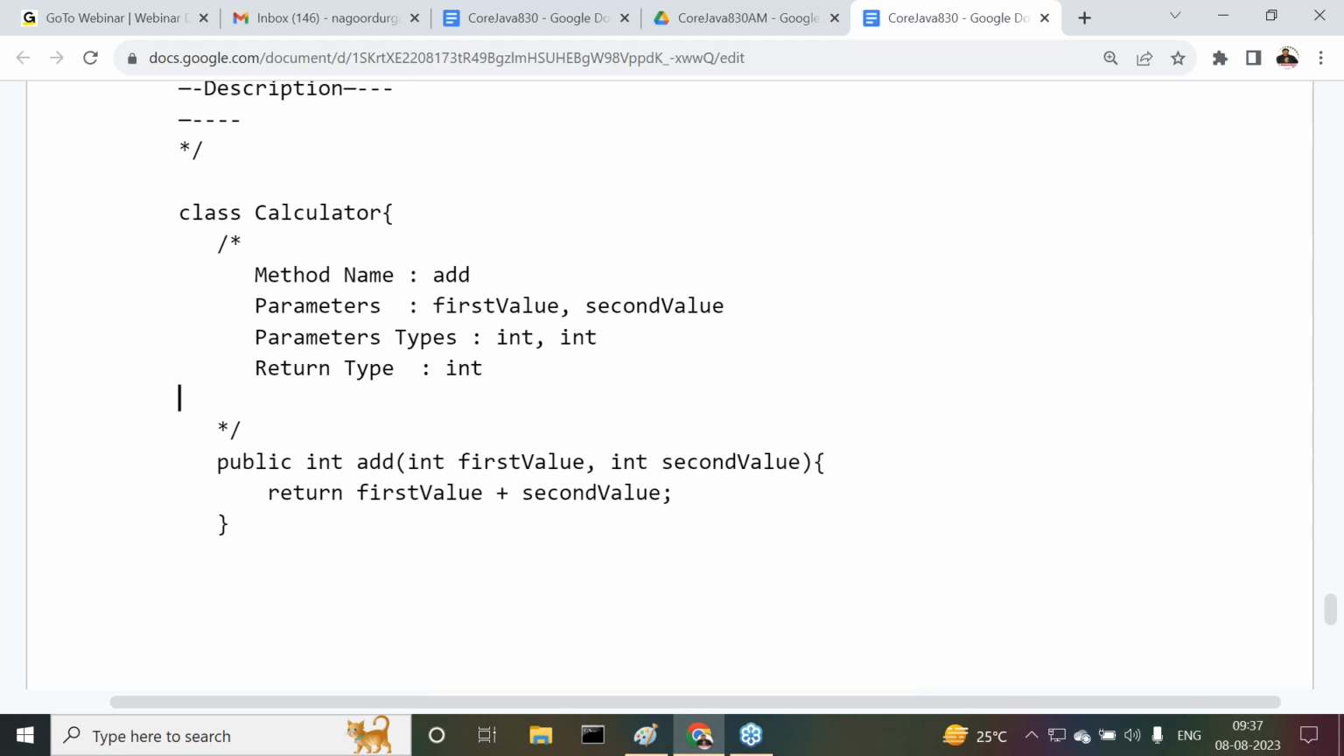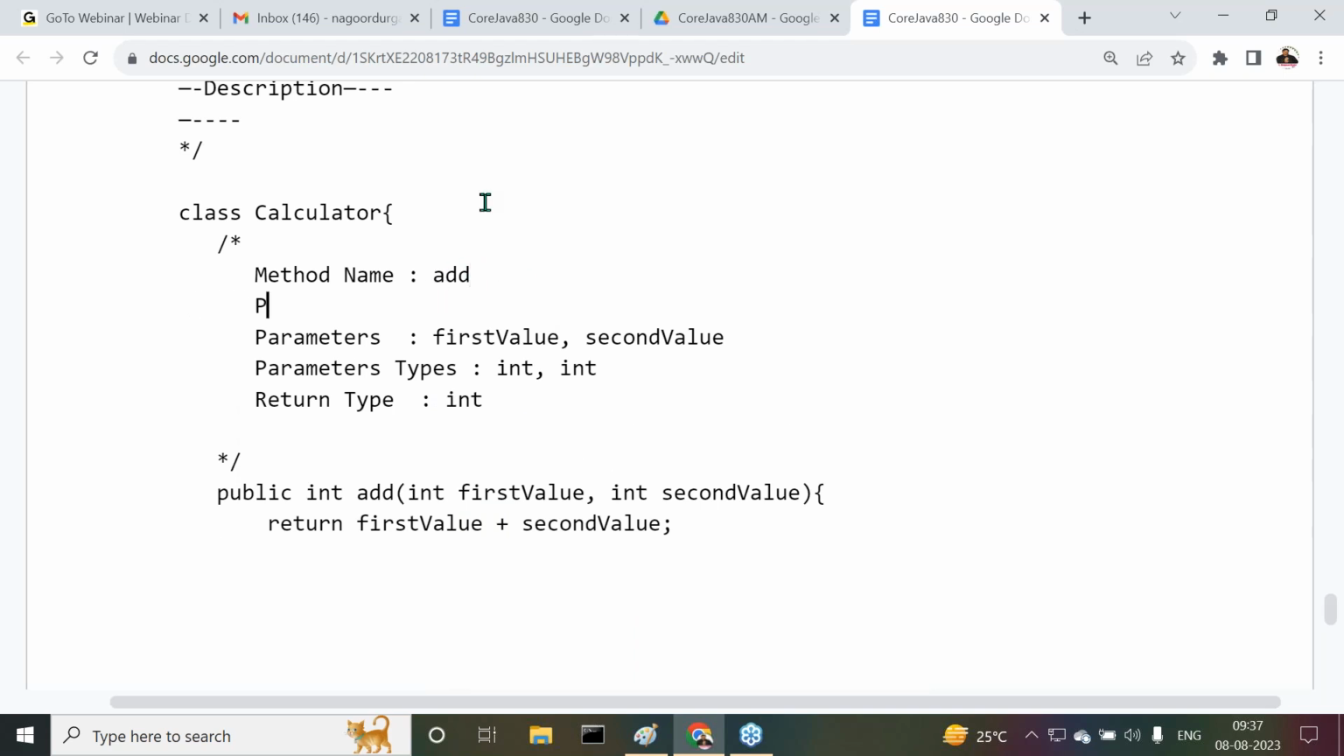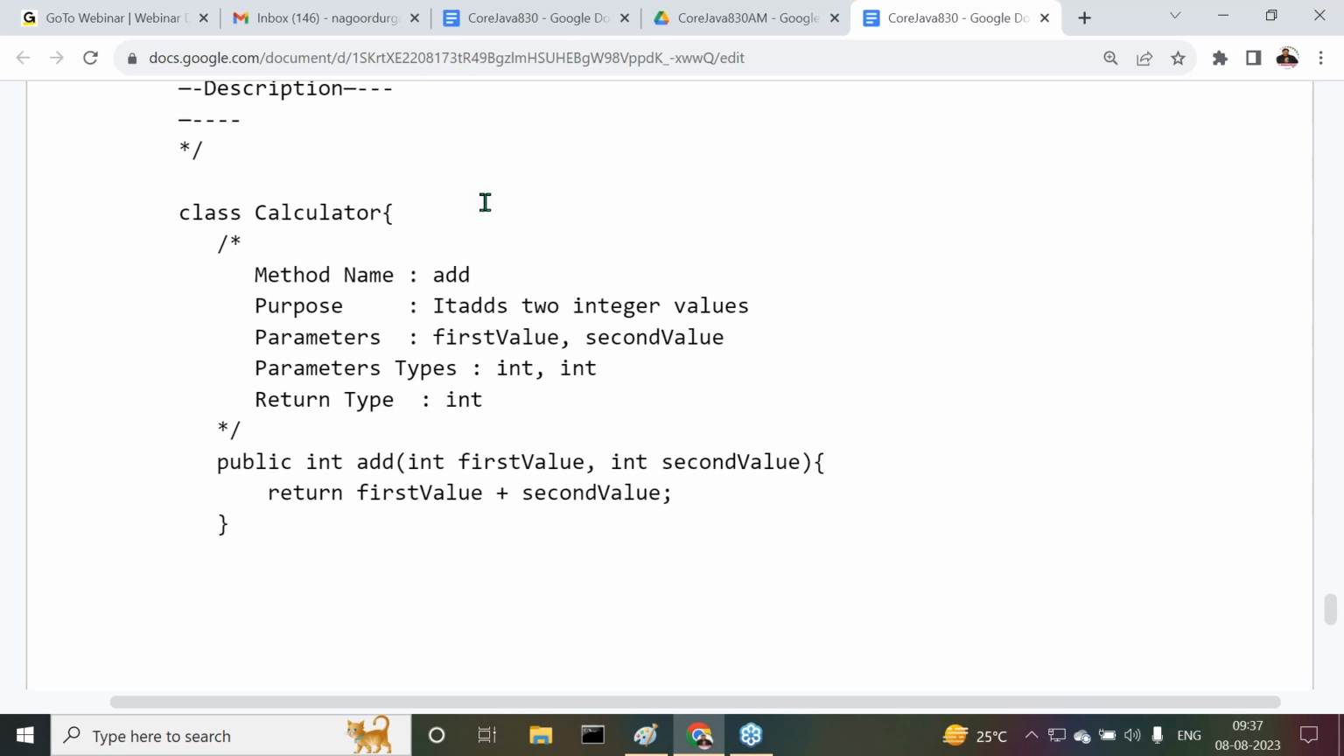We are able to provide int. Then after this, method name is okay. Next we can write the purpose or maybe objective, anything here: it adds two integer values, and so on. Some other details also we can provide. Now tell me, I have provided the total description in how many lines? Multiple lines, more than one line.